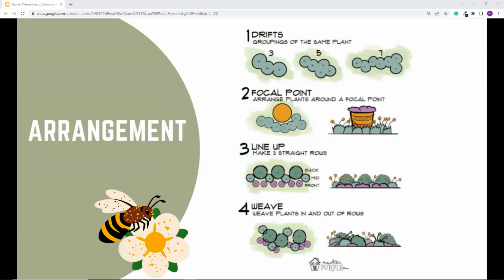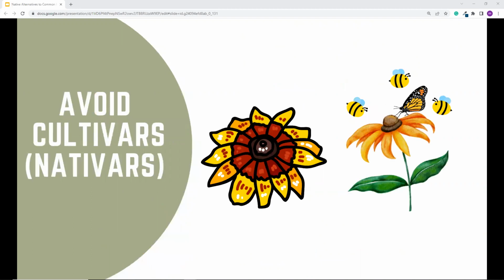I often say to people who are new to native plants that pollinators are as lazy as we are. They want a remote too. They don't want to have to change the station. So you want to make sure you're arranging where things are close by so that they don't have to expend so much energy.